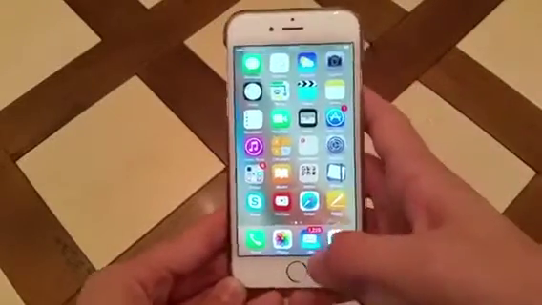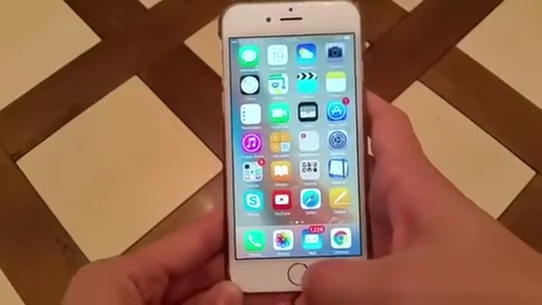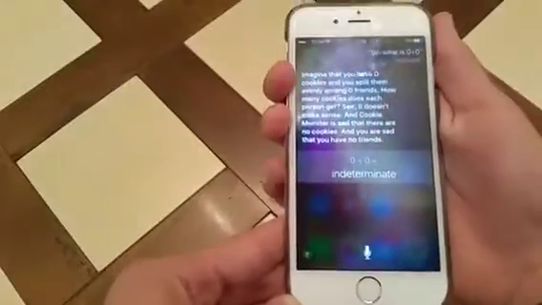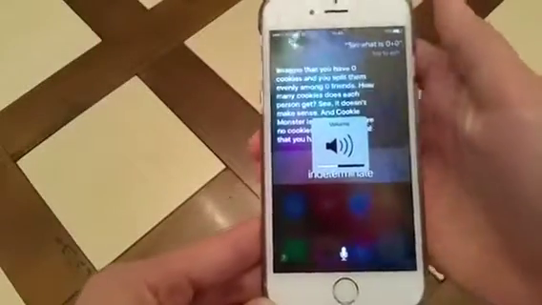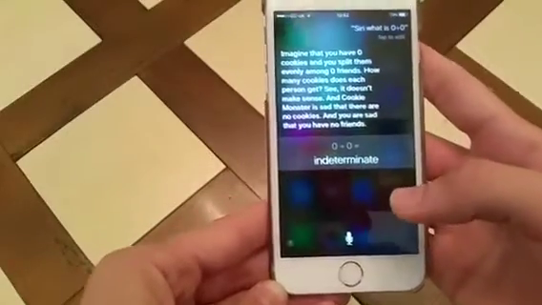And then also Siri has improved. I'll show you. Siri, what is 0 divided by 0? Okay, so as you can see, there's a little vibrating thing here. That looks pretty cool.